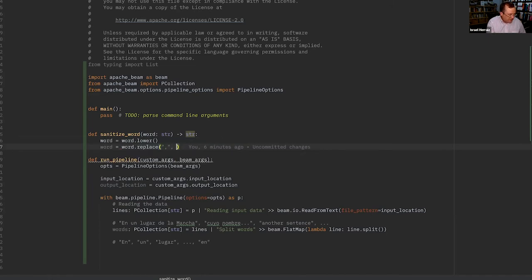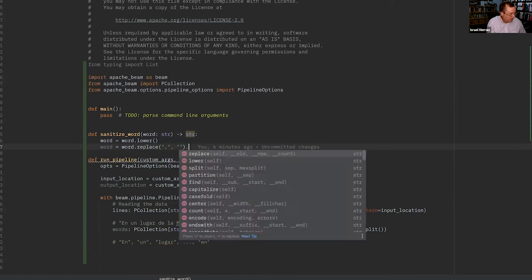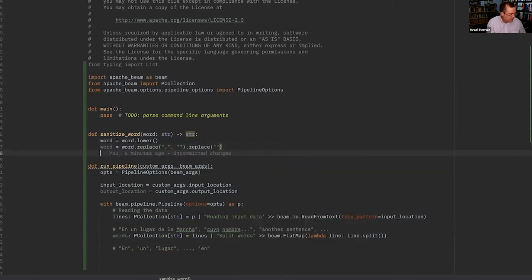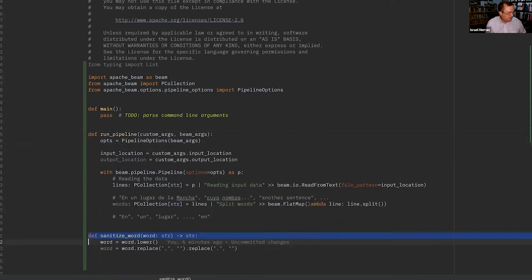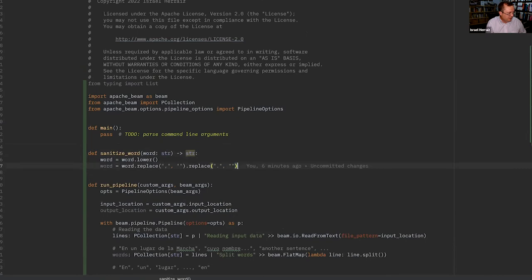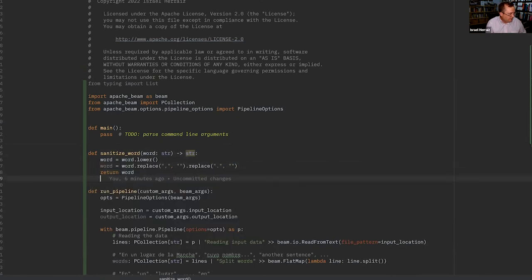I'm not going to be very exhaustive, so I don't want to bore you to death with a lot of sanitization. Probably it would be better to use some kind of library for natural language processing that does this sanitization for us. And then here I'm going to return this word.